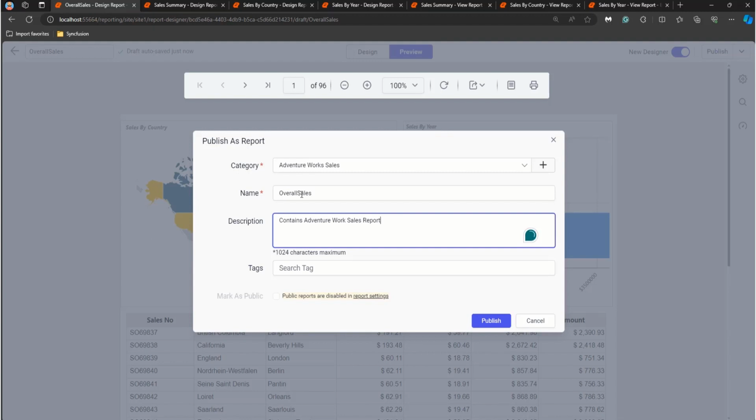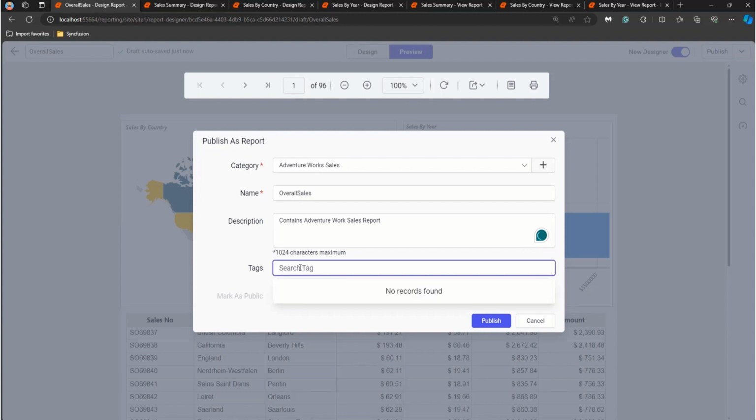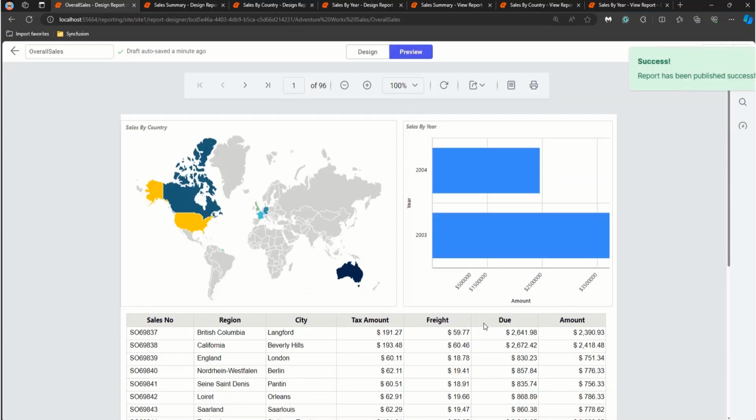We can update the name if required. We can also provide tags for the report. Now let me click the Publish button. Now we can see the report has been published into a report server.